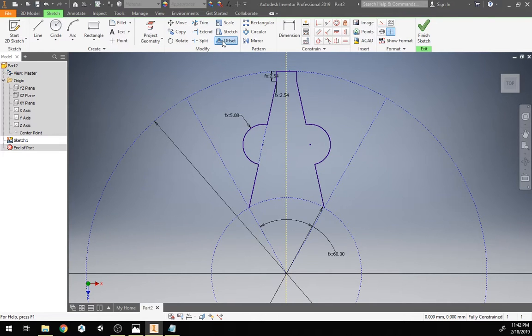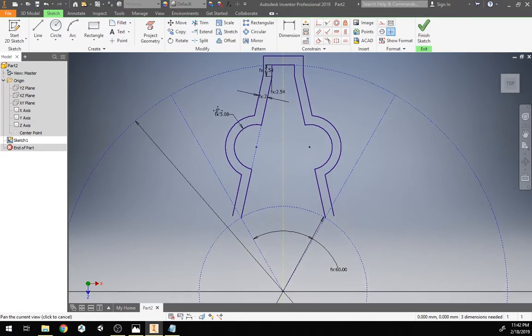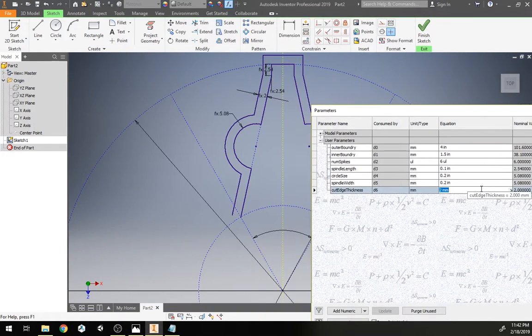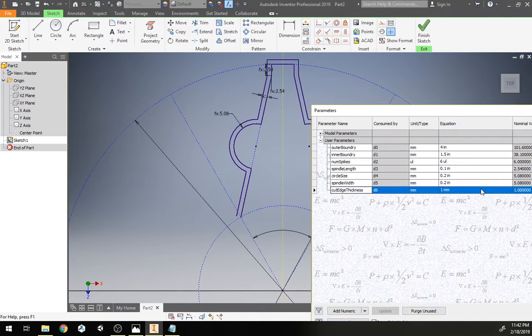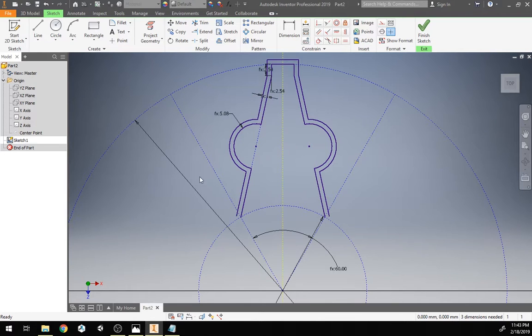Okay, so we'll say offset again, and then click that, and then we can actually just type it in right here, cut edge thickness. Okay. So let's change the cut edge thickness to 1 millimeter. And as you can see, once I click 1 millimeter and enter, it will automatically update.